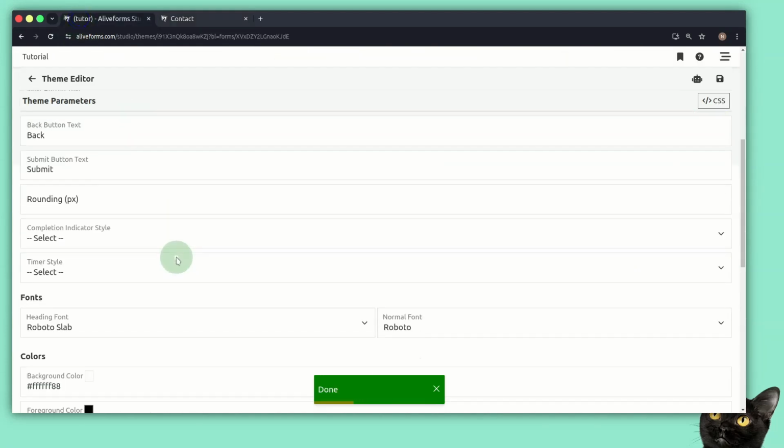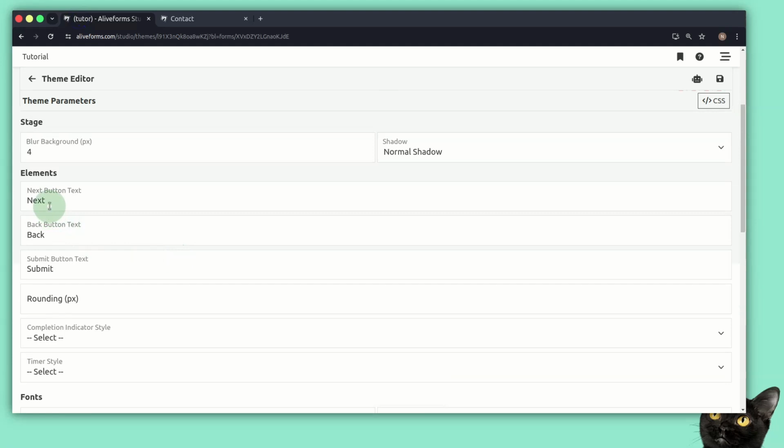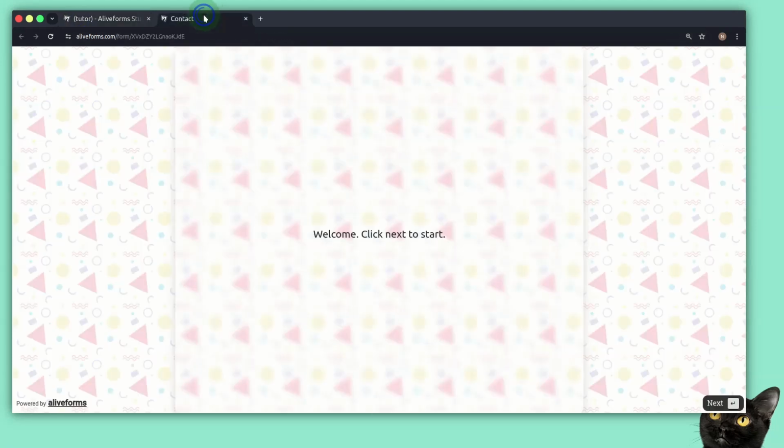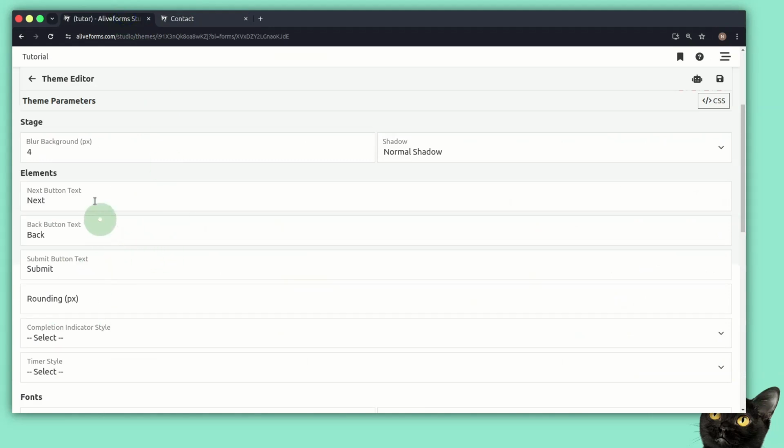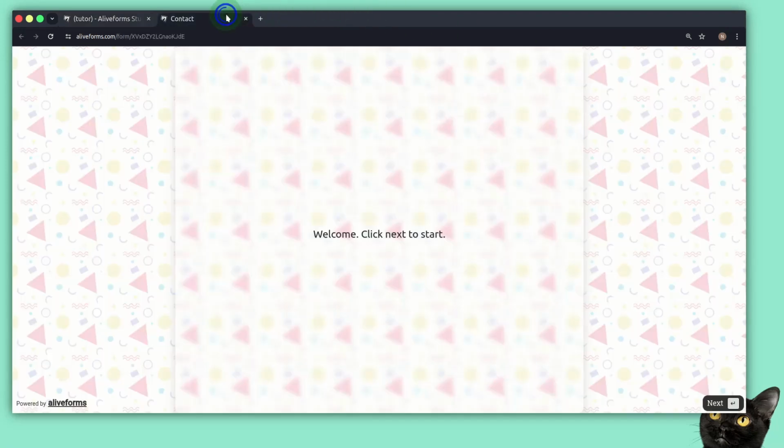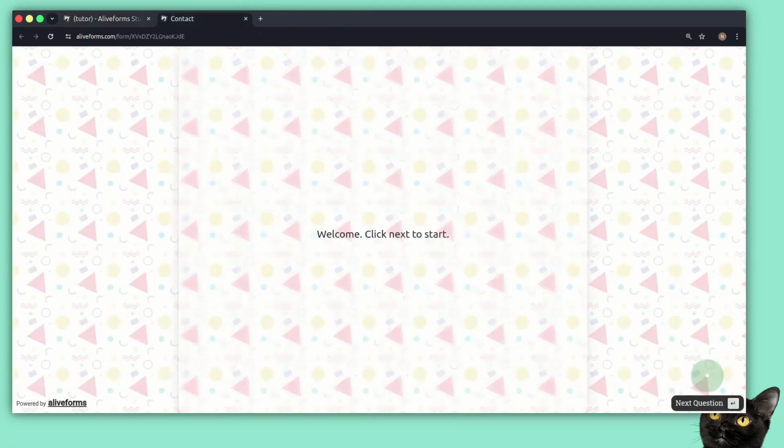And from here we can also change the text on buttons. For example, this button, we can make it anything like next question. We then need to save it, and we have the next question text here.